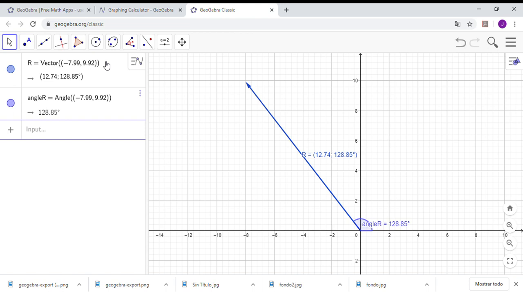Okay, I will do another video with 3-dimensional vectors. Remember, X, Y, and Z. And we're going to learn how to graph this with this tool, with GeoGebra. So I hope this video will be helpful.